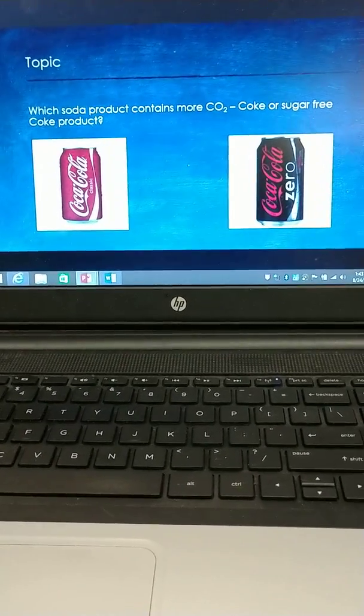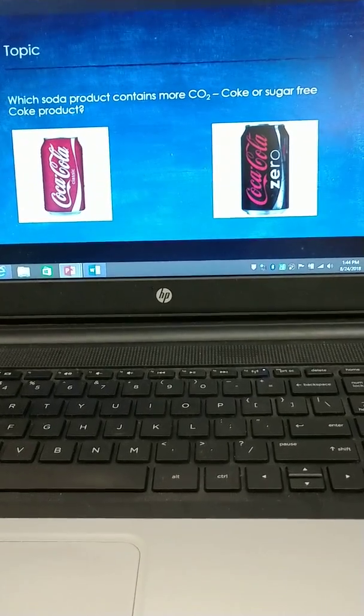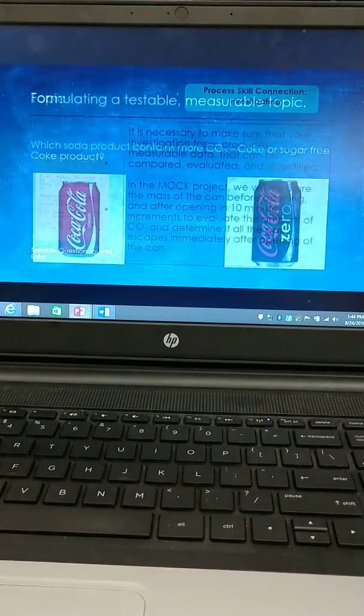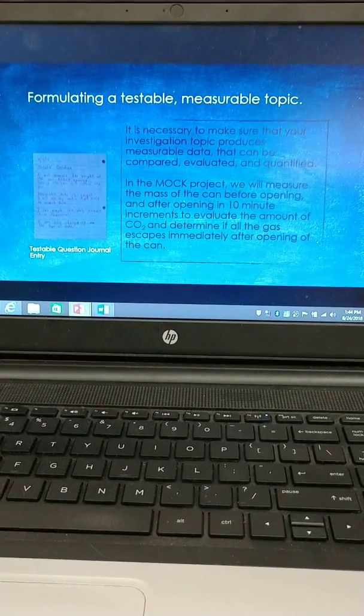So our topic is which soda product contains more CO2, Coke or sugar-free Coke. We'll get into under purpose why it's important to me. Formulating a testable, measurable topic. So that's where we come under here, under testable questions. And it says that I will measure the weight, and this is an example of a note that the students would put down. Now, as a class, we've already come up with a list, so we will write a note about how we contributed to a list and we participated in a vote in order to get our topic, but then each person will talk about why that topic is important to them individually.